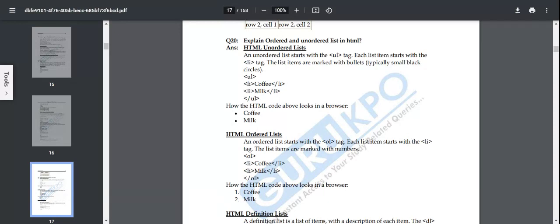The special categories are number one, the ordered list, and number two, the unordered list. What is an ordered list and what is an unordered list? Let us take a look. HTML unordered list. An unordered list starts with the UL tag and ends with the slash UL tag.